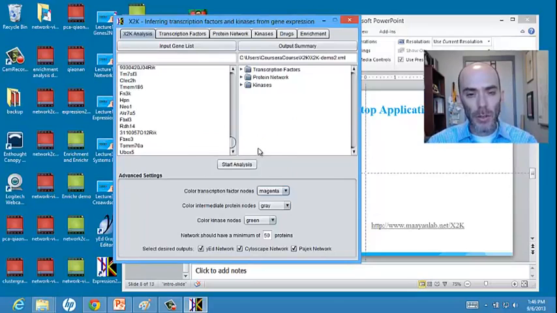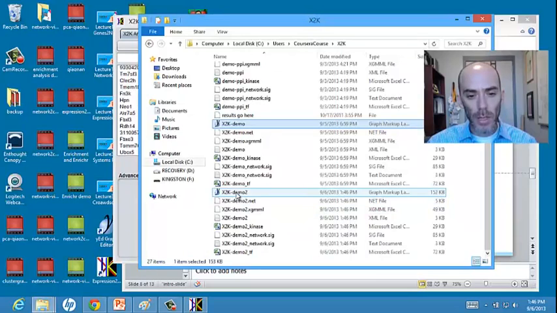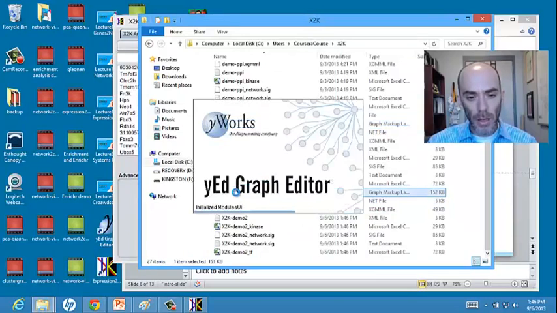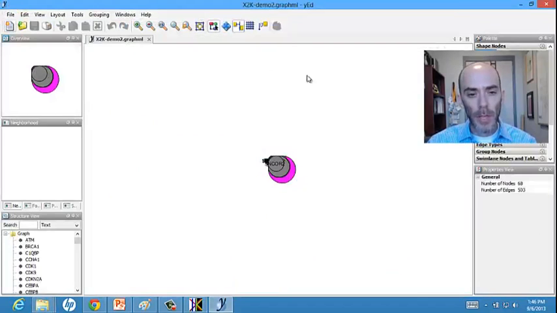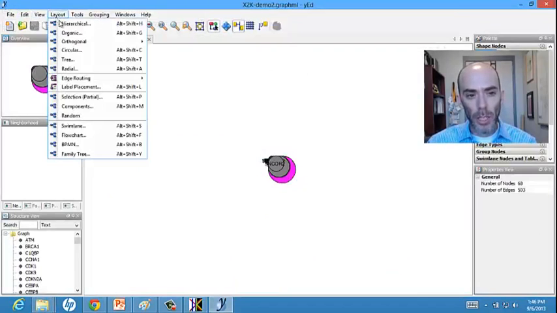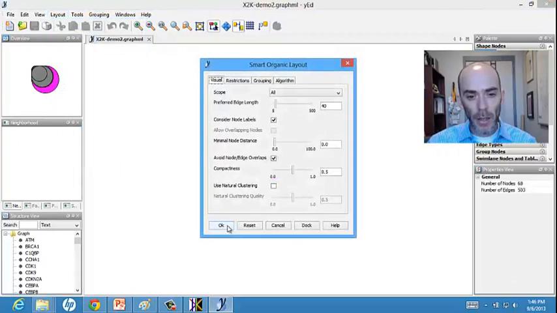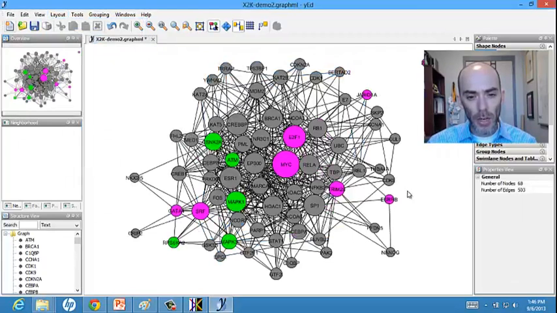Again, to look at the results, the best thing is to go to this directory. So this is the network. You see the yEd icon. I can click on that yEd network, and this opens up the network in yEd. Again, I'm going to change the layout to organic, and I'm going to press OK, and it generated a network. So now the transcription factors are shown in magenta, the kinases are green, and the intermediates are gray.